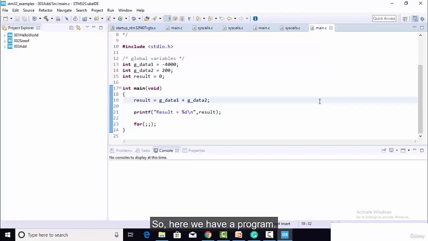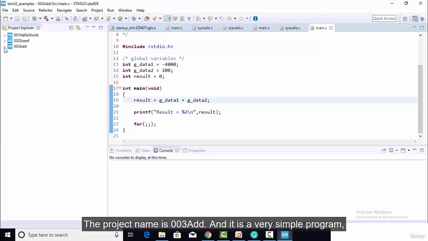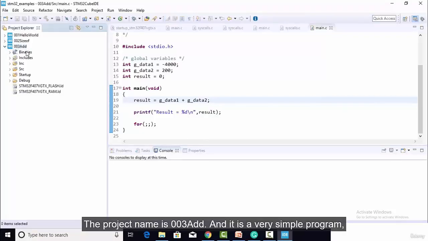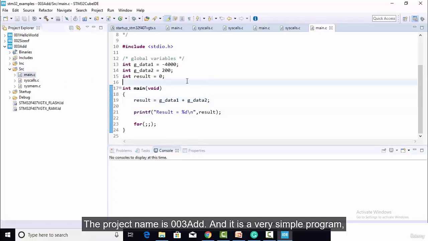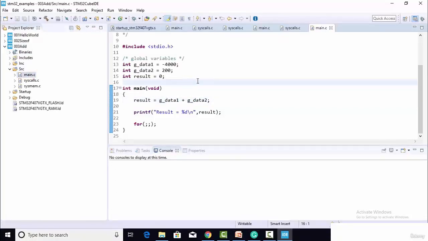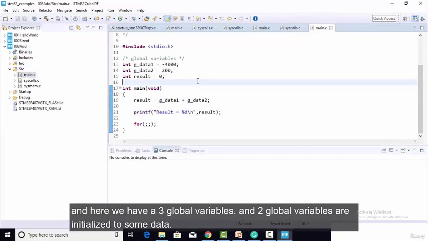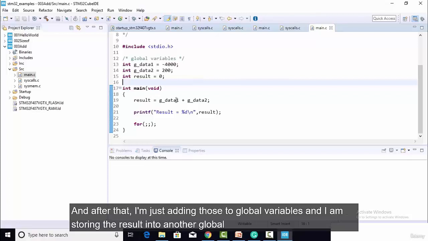All right, so here we have a program. The project name is 003 add, and it's a very simple program. Here we have three global variables, and two global variables are initialized to some data. After that, I'm just adding those two global variables, and I'm storing the result into another global variable.